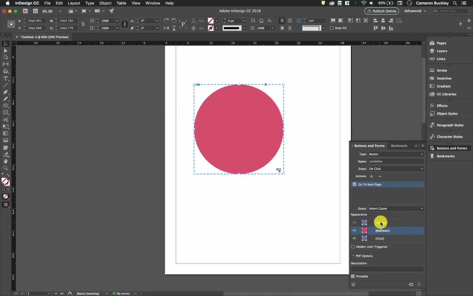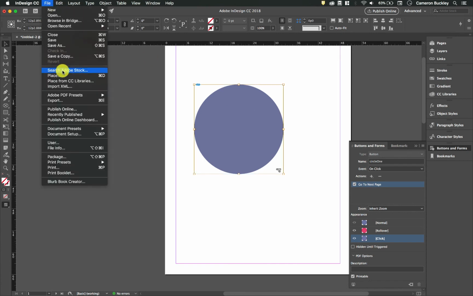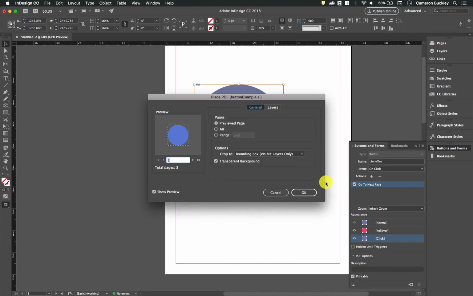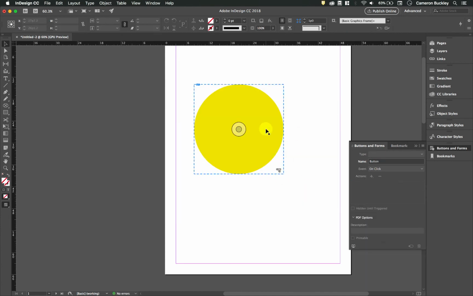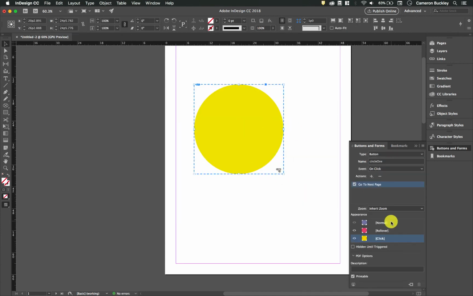I'm going to go over this again slowly just so that you understand all of it. Let's do the click state now. So I click on the click state. I'm going to double-click this and double-click it one more time. Command D, or I could go File, Place. It's the same thing. And I'm going to place the next page of my Illustrator file. Okay, great.